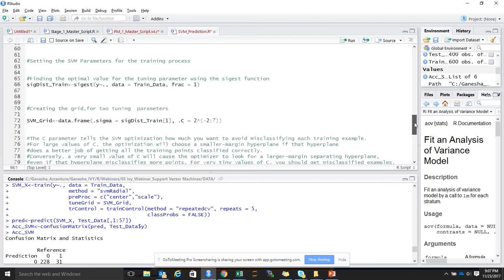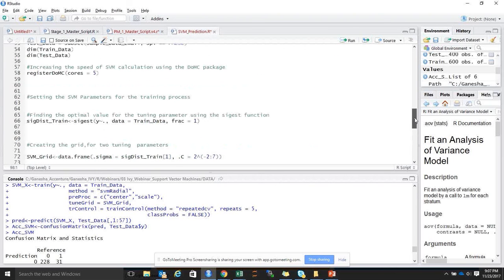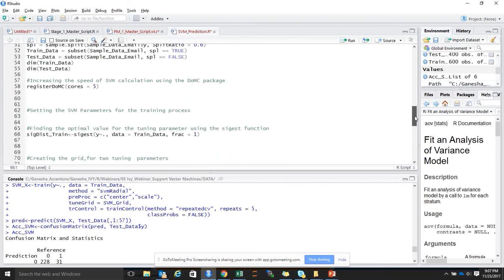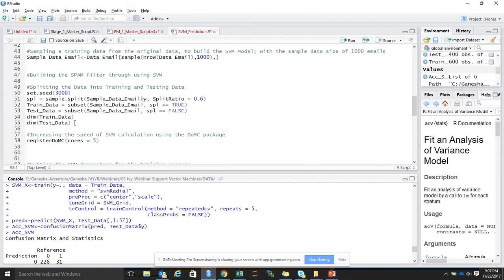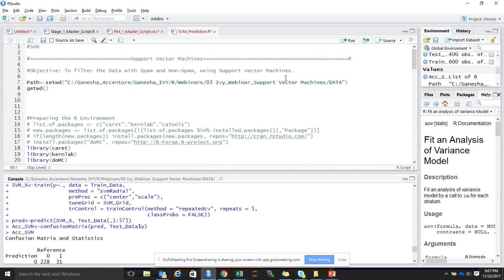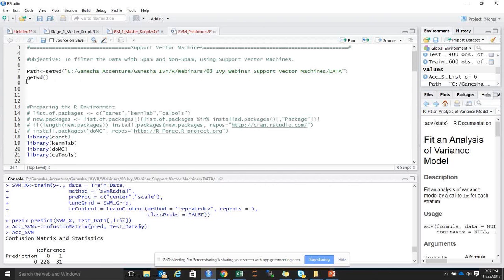Yeah, so let me try to explain it again. Here you go. The first step was setting the path. Then I called a few libraries which were important for installing or running SVM in R. These were four libraries which were important.